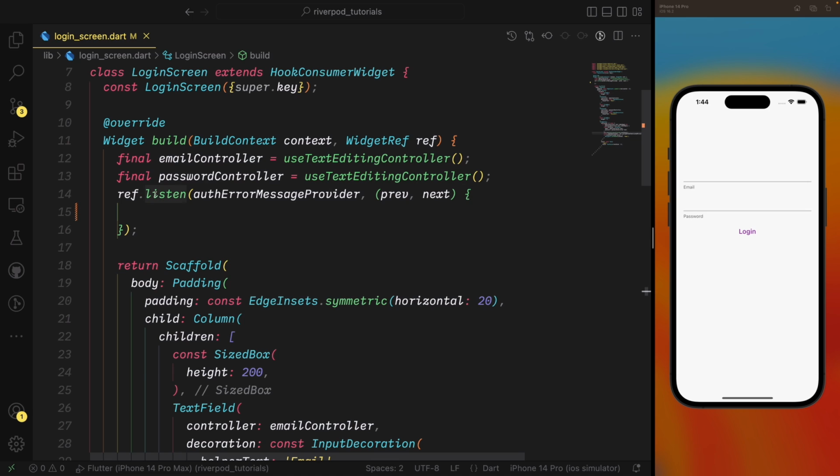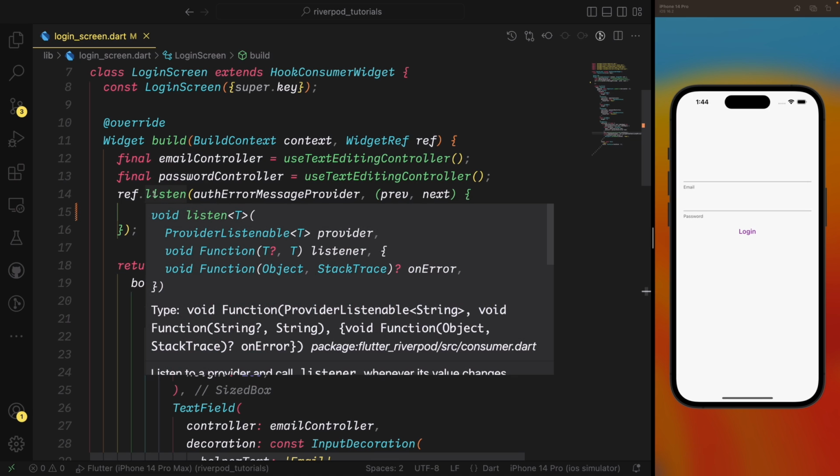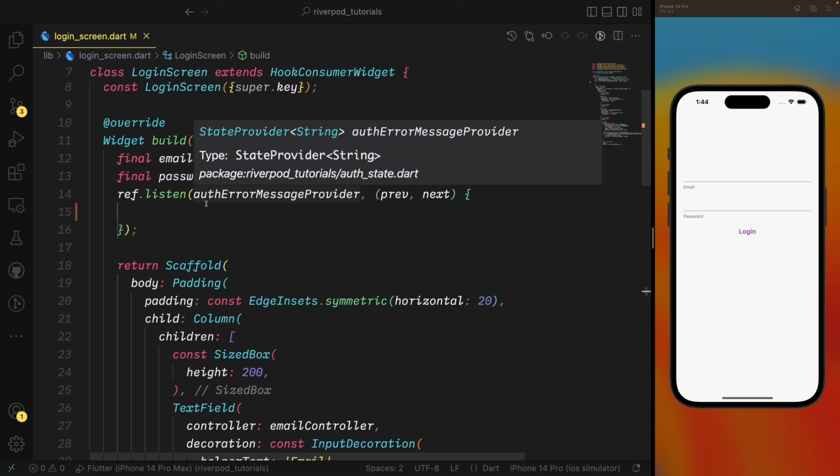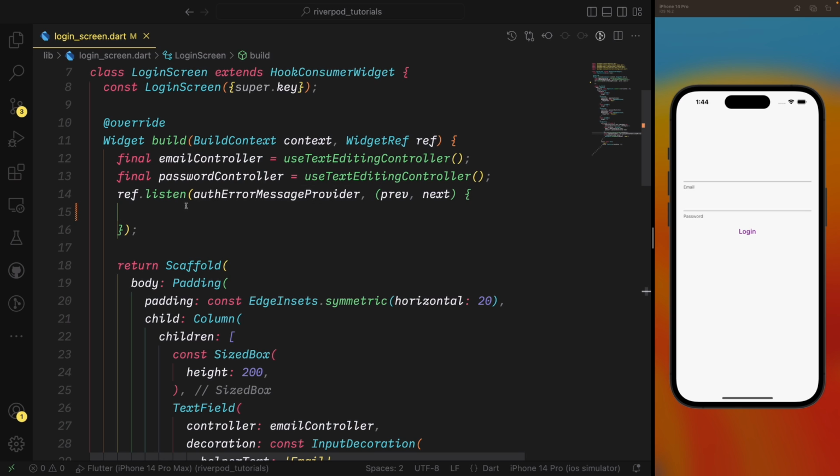So I didn't put a watch here, I need a listen because it is continuously listening to this provider. Listen actually will not rebuild the widgets. Watch will rebuild the widgets. So here in such a case we try to listen to it.